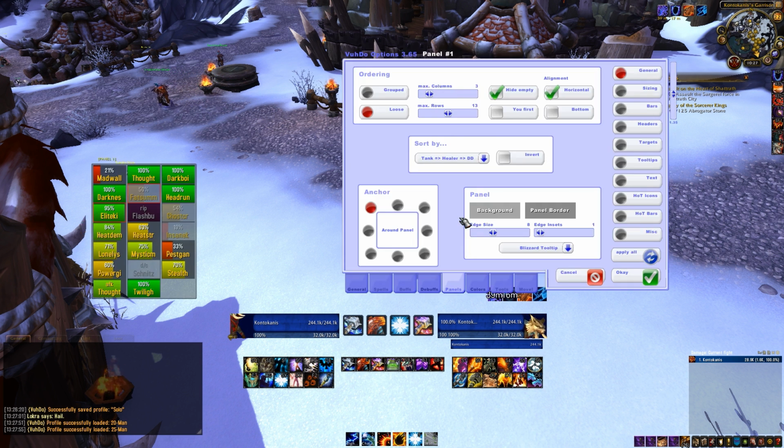So we'll go back to panels, and it will show these. So, okay, here we go. This is how I have it set up mid-raid, right? So this is what the panels look like for a default 20-man raid. So you can now use these to have a look and set it up as you would like it to be set up. So I use loose, 3 columns max, 13 rows.